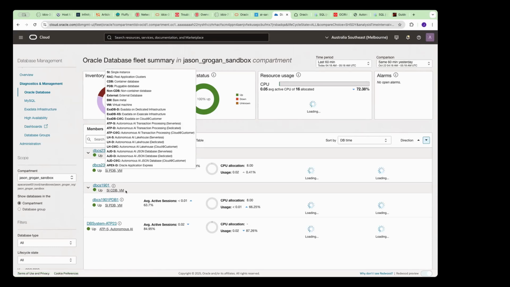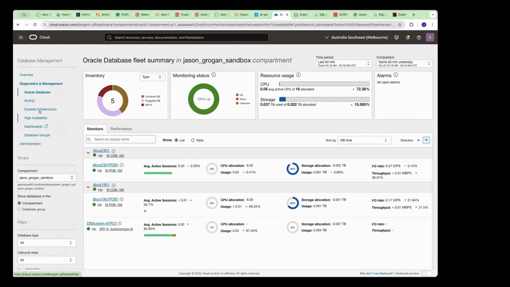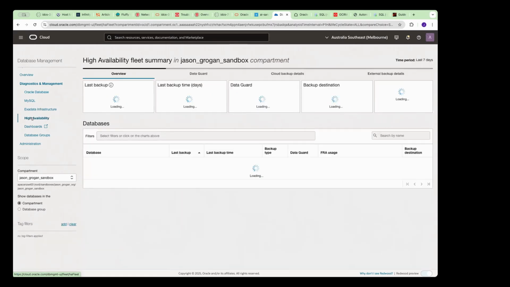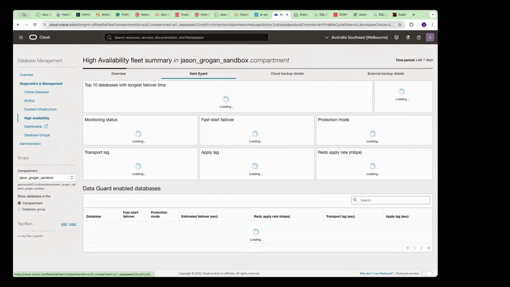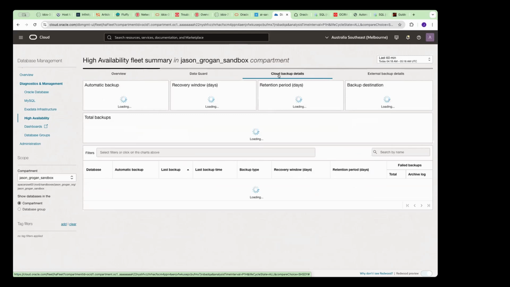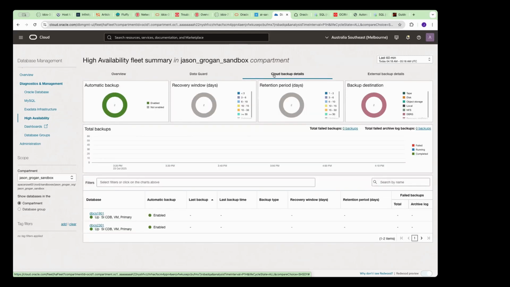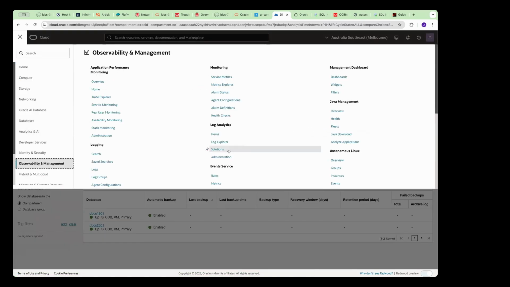And I put in a few different databases. I've got some DBCS and I've got some autonomous ones in here, but it was just a quick way to show people that everything was running well, their Data Guard was running well, their backups were working and everything was compliant. So this is just yet another way of using observability management to get the best out. And of course, all these things, it's possible for you to alert on.